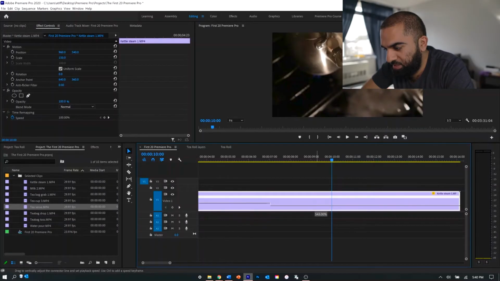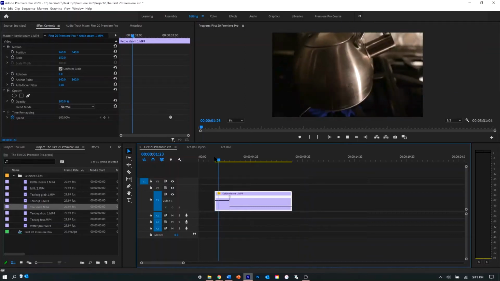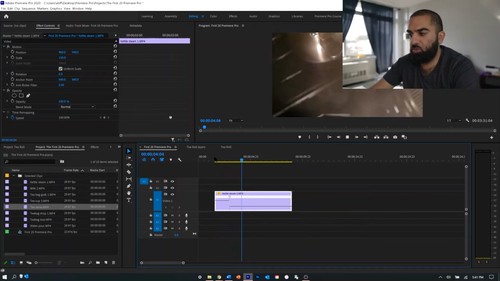So now what we can do by creating that pen mark is we've basically divided that time remapping line into two separate lines. So now I can take this part of the line and push it up to 600. Now you see two separate lines. That's where it drops from 600% down to 100%. So let's take a look at how that looks now. And it just slowed down dramatically, right?